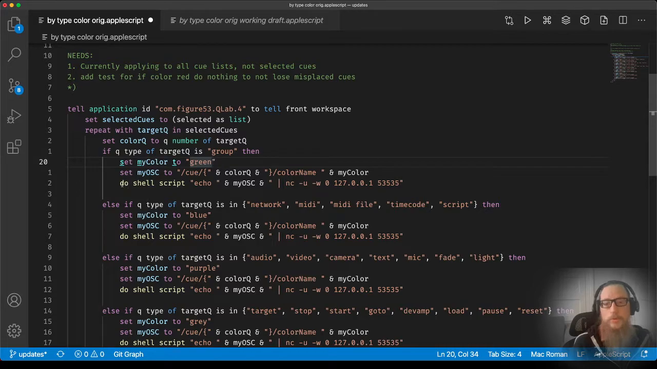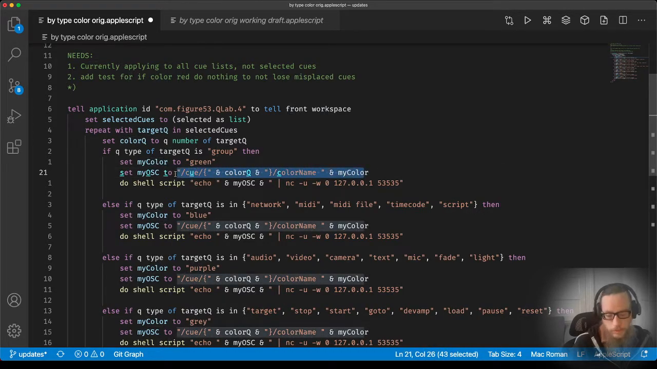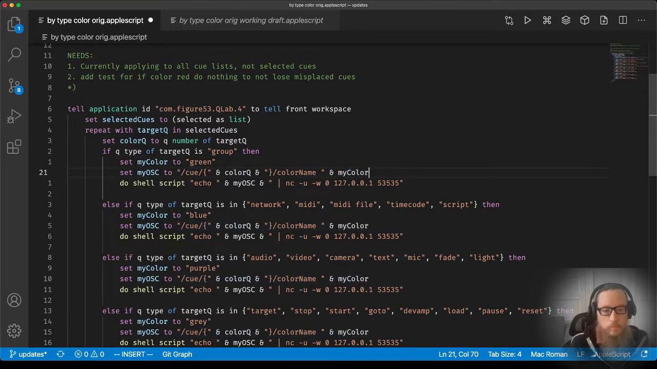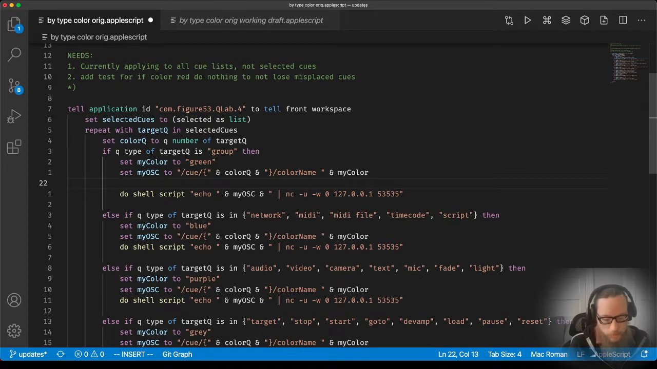And then this here, do shell script. This is how you send a terminal command through AppleScript. So this will say do shell script echo and my OSC and nc. So just to let you know what the actual command looks like, let me just copy this and paste it in here real quick.